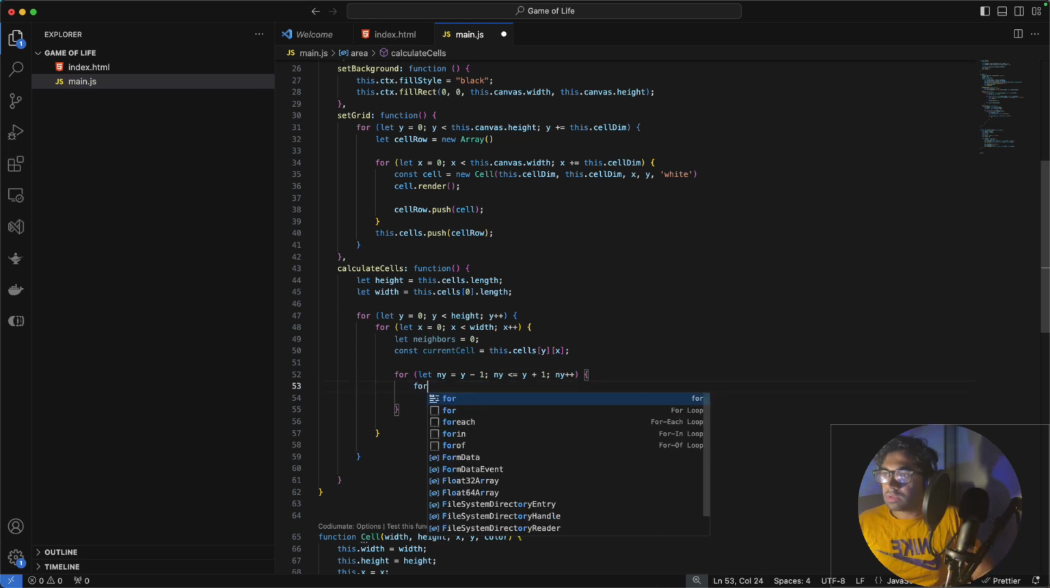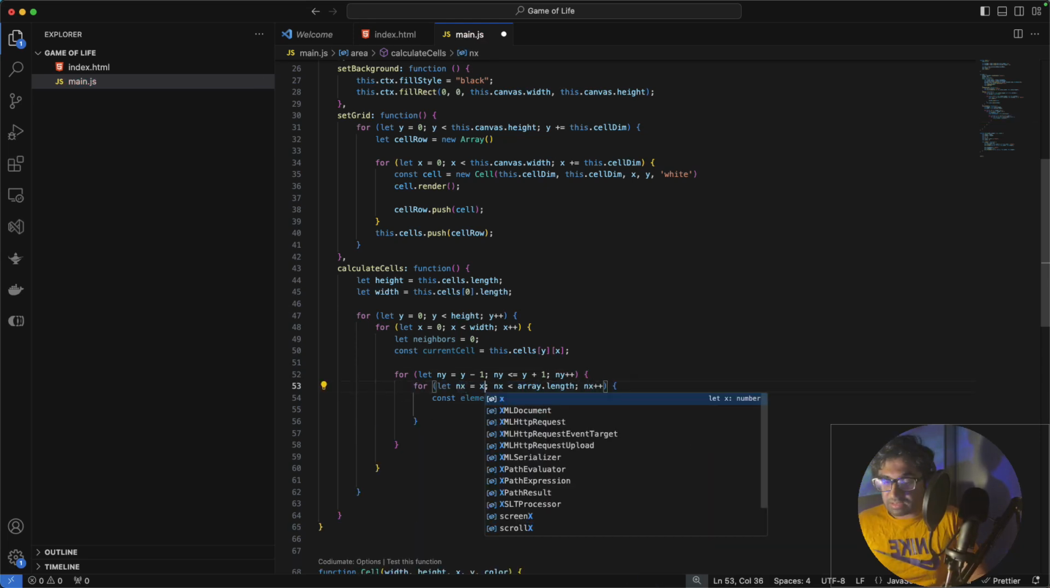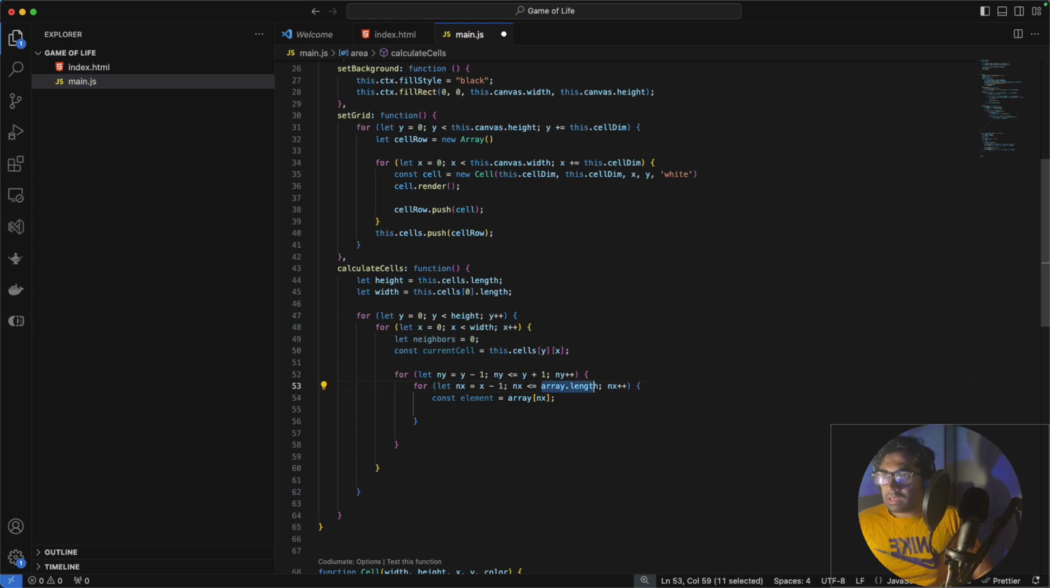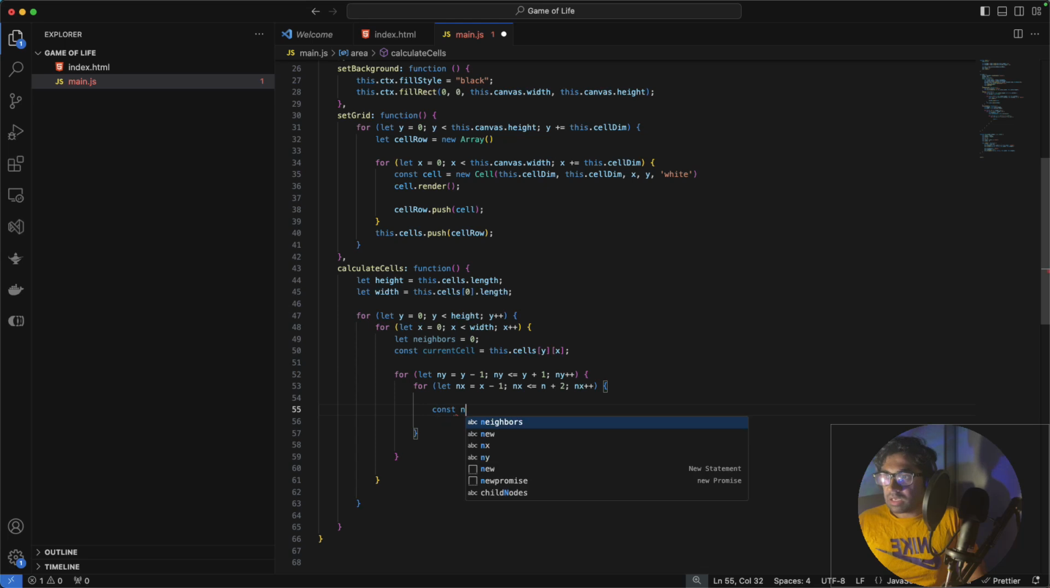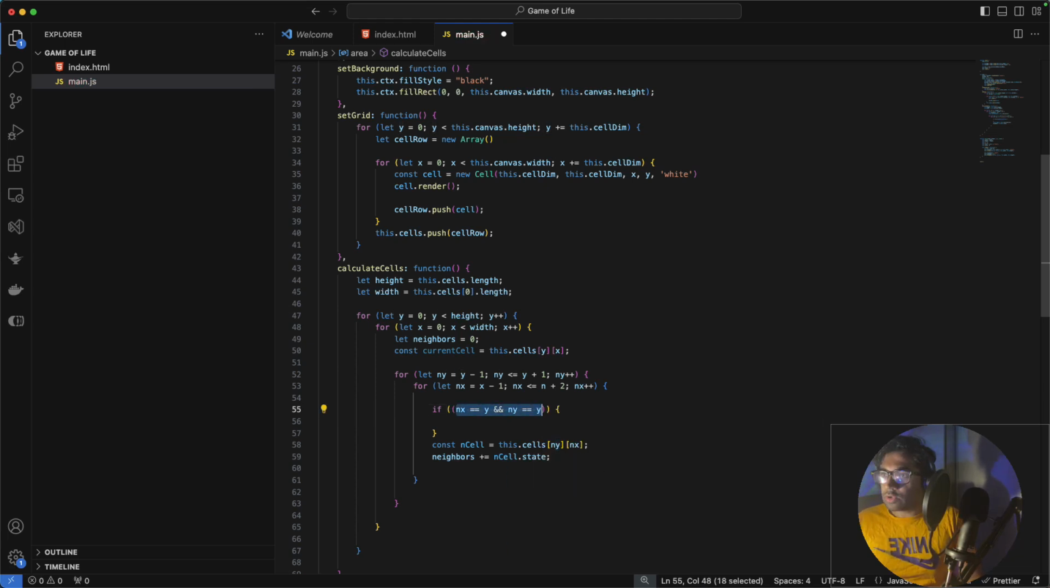Then I will do another for loop, this time nx, same with x minus 1 to x plus 1. I will get the neighbor constant, neighbor cell, this.cells, and I will check ny and nx. I will calculate the state of the cell, cell.state, and I will confirm as well that I'm excluding the current cell from the calculation. So if ny is equal to nx, don't do the calculation in case I'm on the current one, okay.